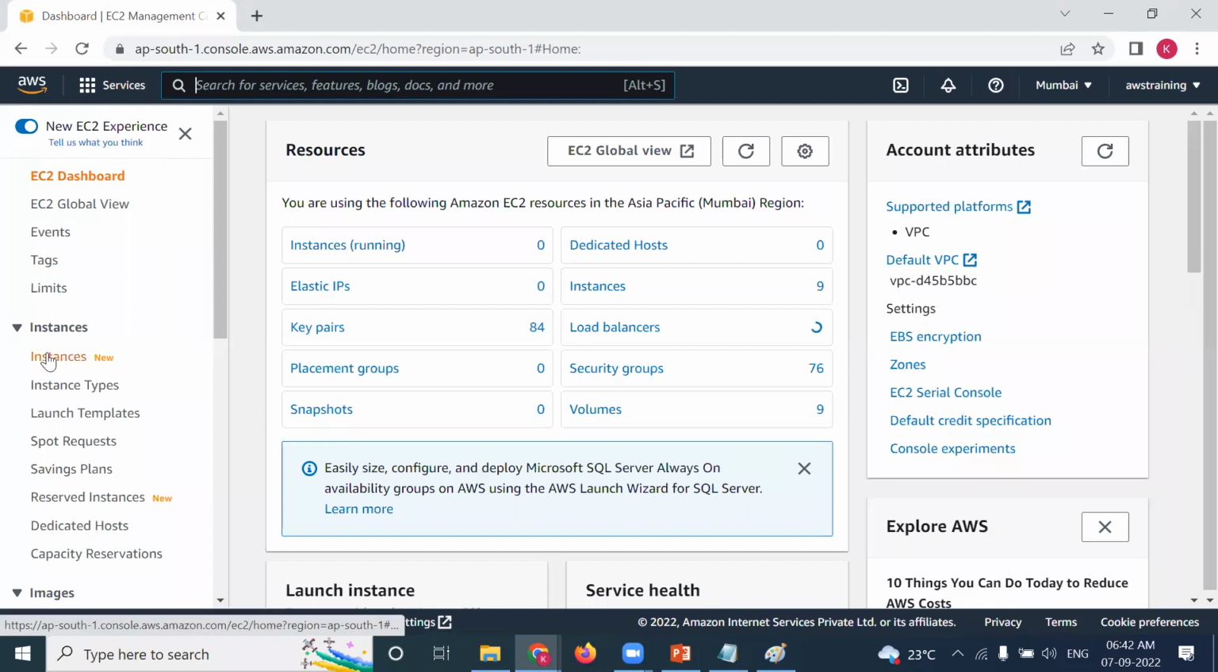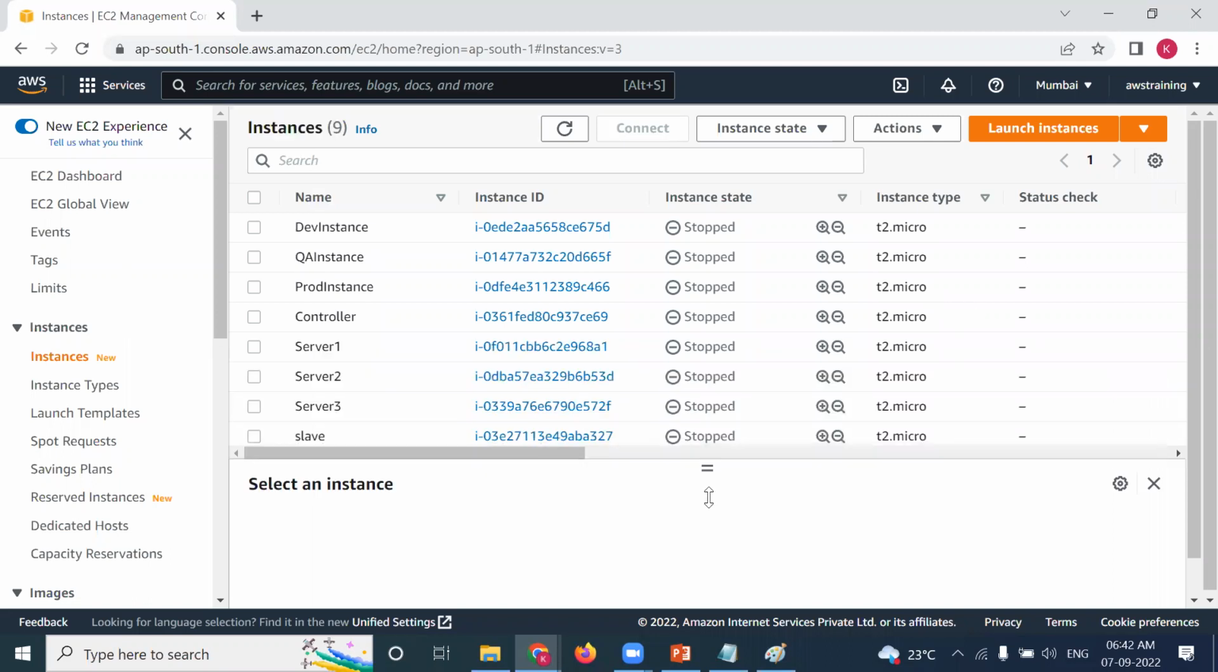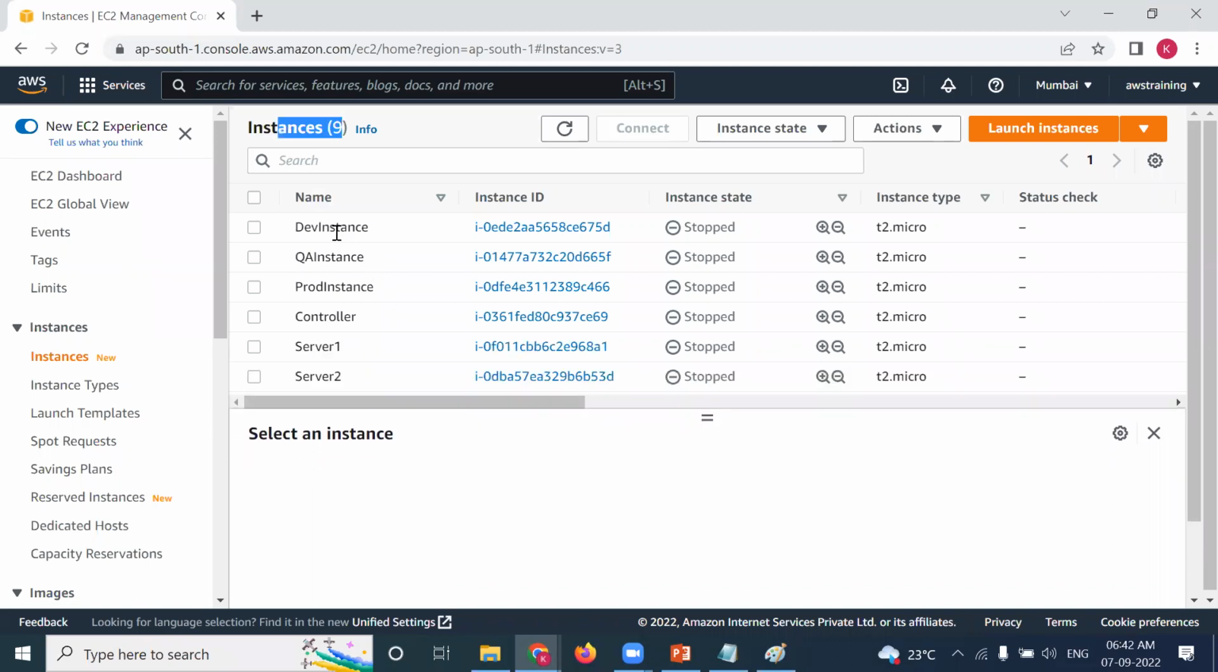Go to instances. Instances are nothing but machines. I already have 9 machines in my AWS account. 1, 2, 3, 4. Can you see? These are all the machines which I already have. In your case, if you're completely new, you will get 0 machines. You will get nothing in the dashboard. These are the machines which I have created. I'm using them for my previous batches, but do not worry about the existing instances.